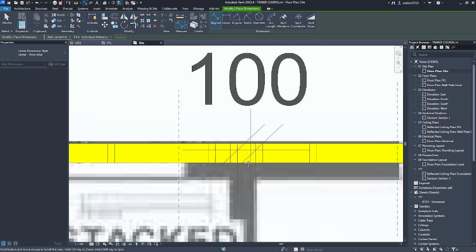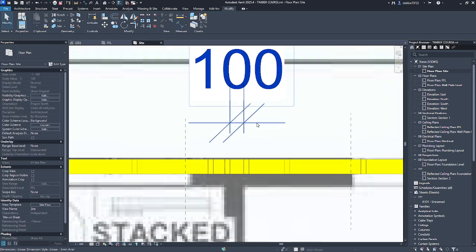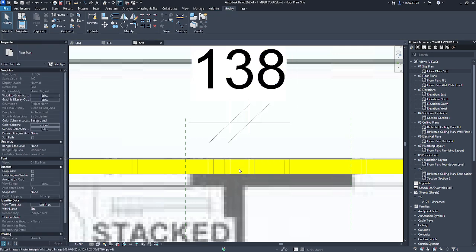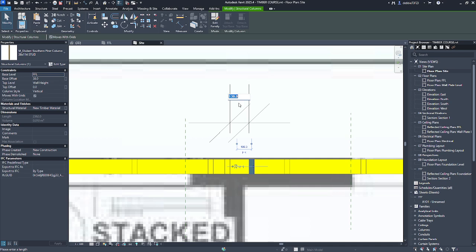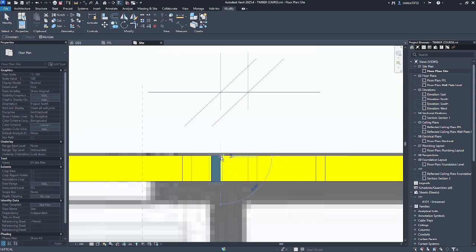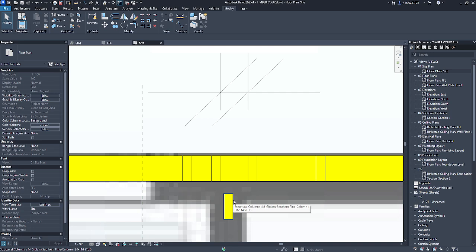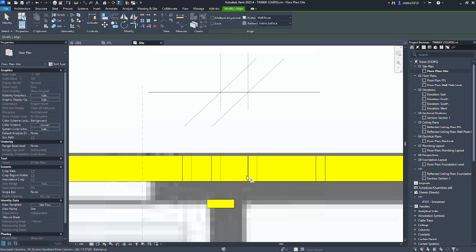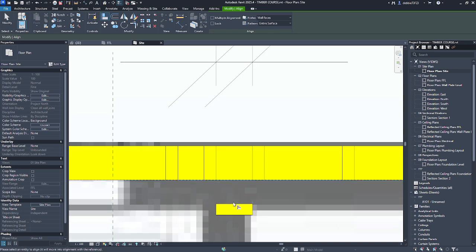Let's just check our size. It's on 100. That needs to be 138. 114, apologies. Let's take another stud, copy. Press spacebar to rotate, AL for align. Make sure you get the sides of our base plate. It's going to sit like that.